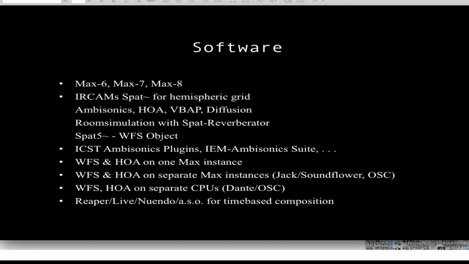Other software like the ICST ambisonic plugins, the IEM ambisonic suite, and others were also used on the system with success.